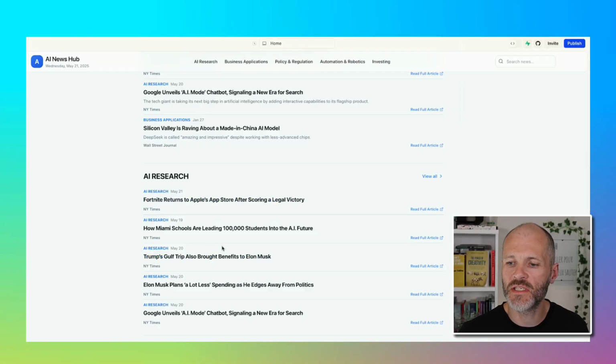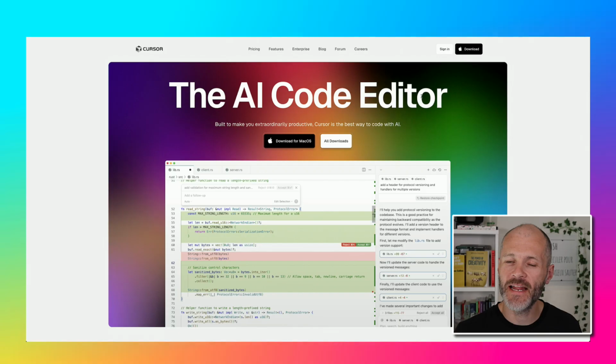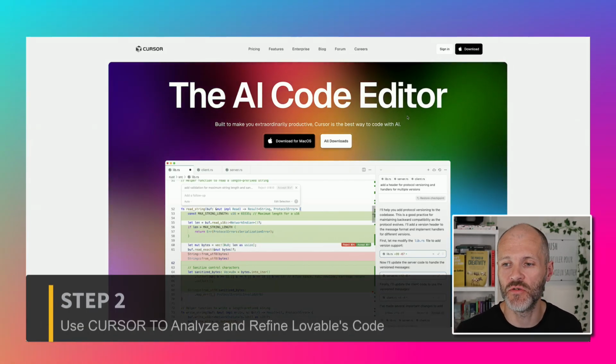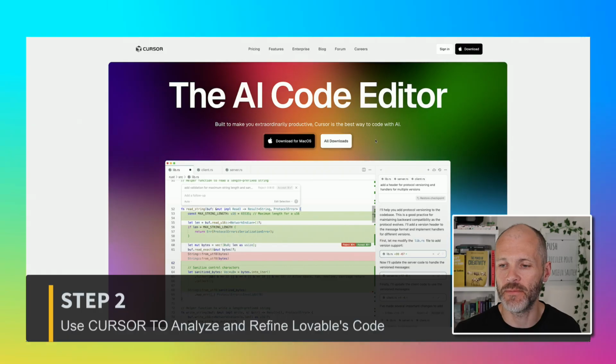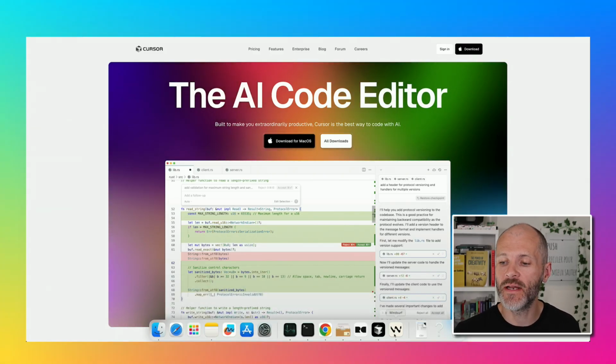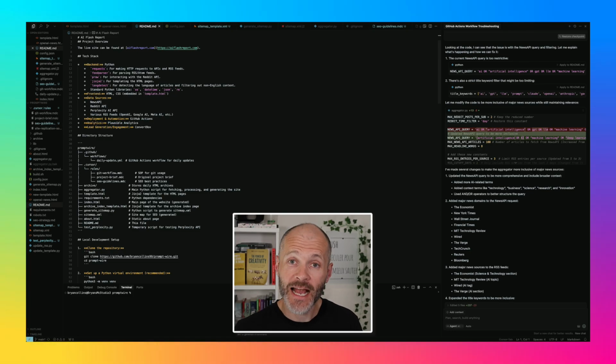Once I got an early prototype from Lovable that I was reasonably happy with, granted most of the links weren't working, I exported all of the code to my desktop. Then I headed over to Cursor. Now if you're not familiar with Cursor, this is what developers use to code and also to vibe code. I took out a premium subscription to Cursor and I opened it up on my Mac. And then I asked Cursor to analyze all of the code that I generated with Lovable. And it was able to figure out exactly what I was trying to do.